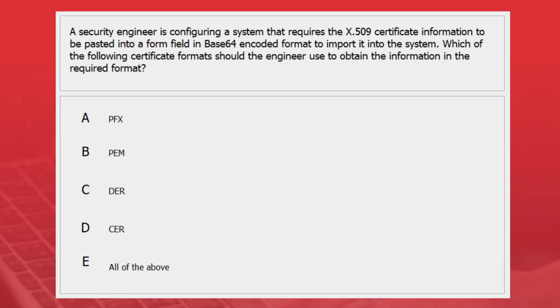Question number 2. A security engineer is configuring a system that requires the X.509 certificate information to be pasted into a form field in base64 encoded format to import it into the system. Which of the following certificate formats should the engineer use to obtain the information in the required format? A. PFX. B. PEM. C. DIR. D. SIR. E. All of the above. The correct answer is B.